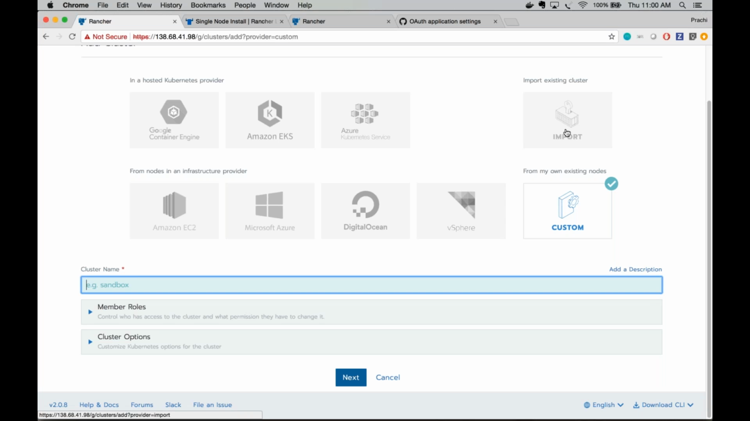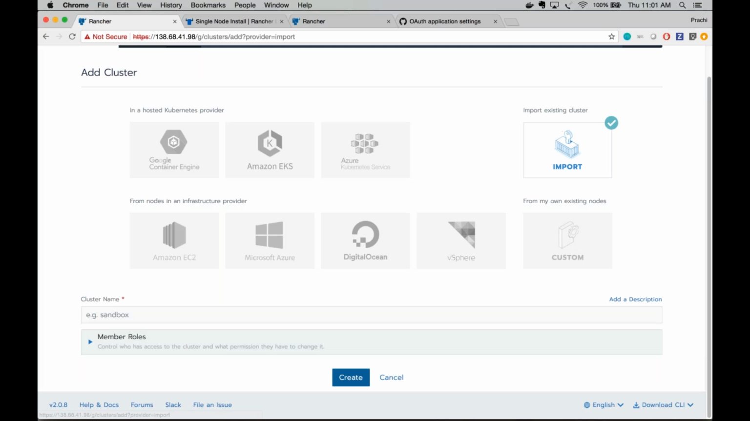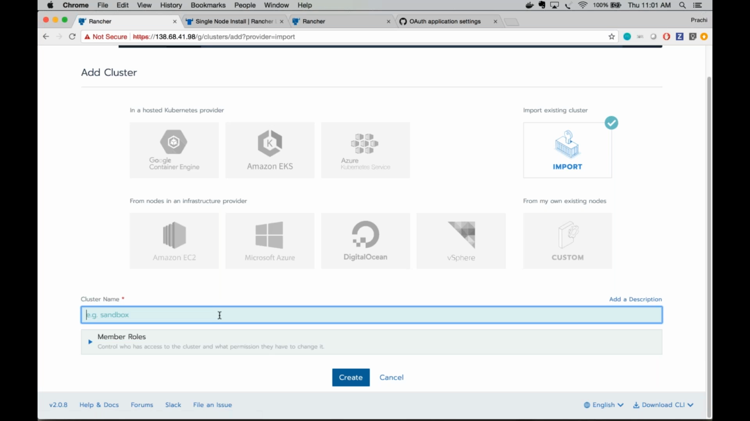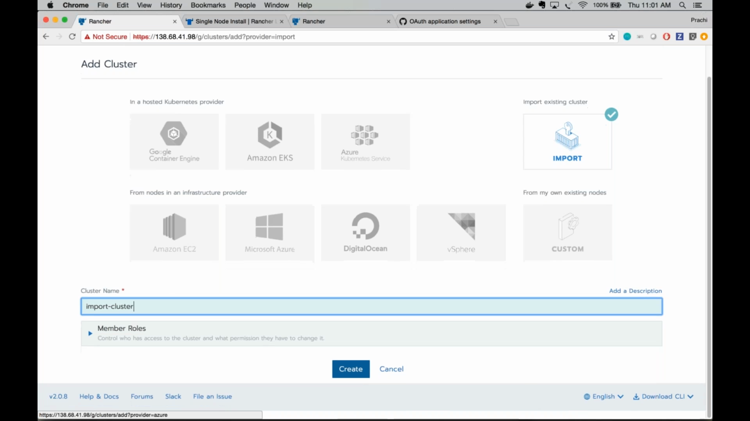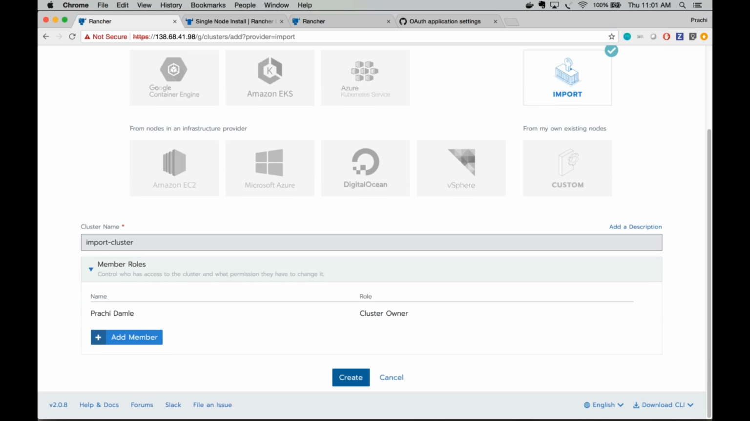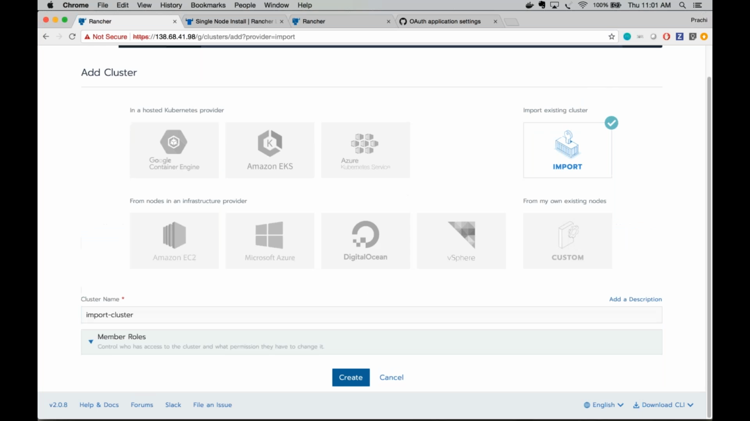The last, Rancher provides the cool feature of importing an existing Kubernetes cluster. So if you already have a Kubernetes cluster running somewhere, you can always ask Rancher to sync up with this cluster and start managing that cluster externally. So you can provide a name to this cluster. Again, you can provide member roles and add members to your cluster and create.